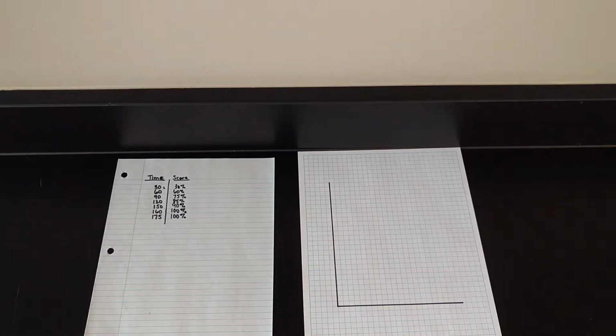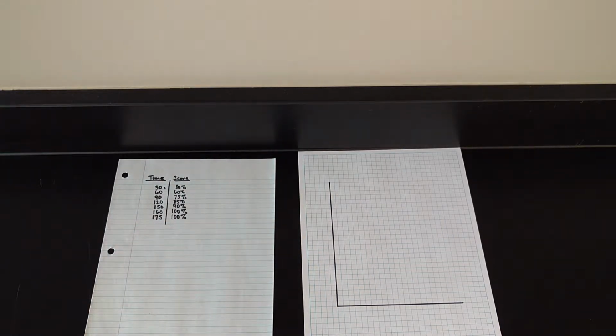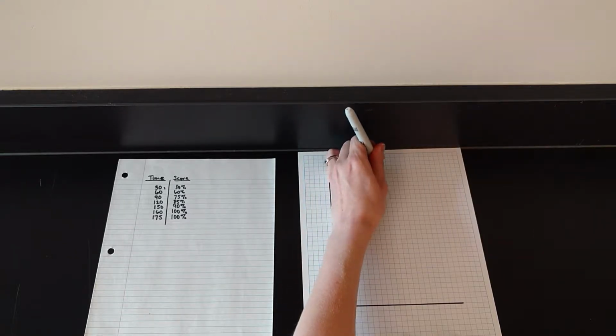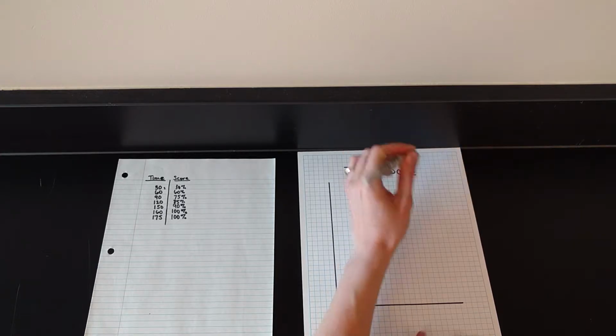Okay. First thing, with your empty graph grid, the very first thing that you should always do with a graph is create your title. And your title needs to have both variables. So my variables here are time and score. I shouldn't make some cutesy title like Smarty Pants unless I have a subtitle explaining why I'm calling this graph Smarty Pants. So in this case, I'm going to keep it nice and simple, and I'm just going to title it Time versus Score. Okay.